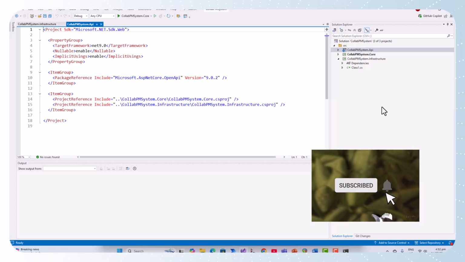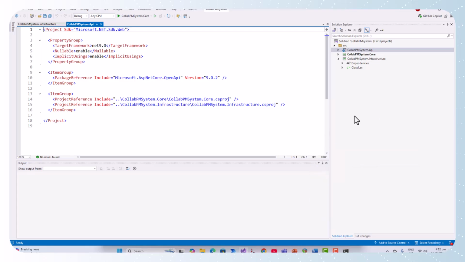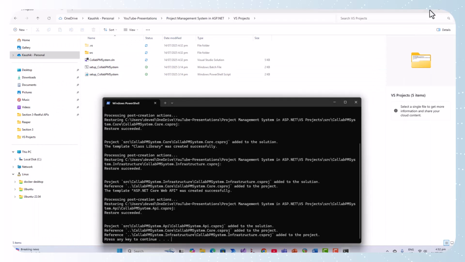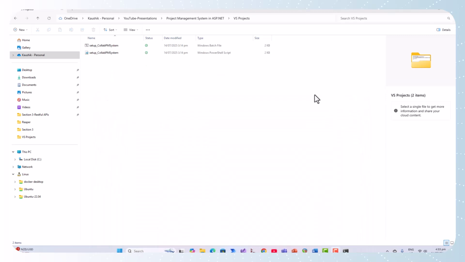So now I will delete everything and I will run this PowerShell script to do the same thing. The choice is yours. You can go ahead with either of the 2 scripts. One is a Windows batch file, another is a Windows PowerShell script. They do the same thing. Now for the PowerShell script, let me first delete all the stuff. So everything is in a clear slate.